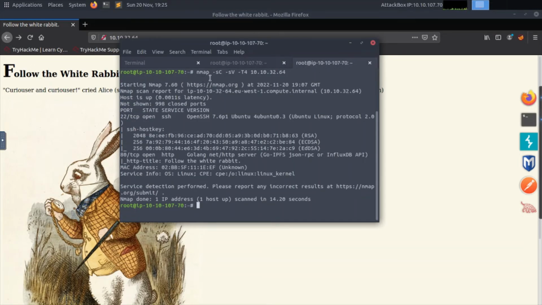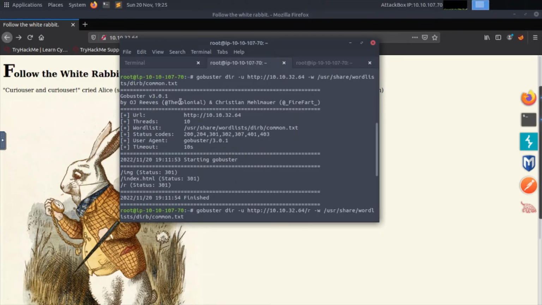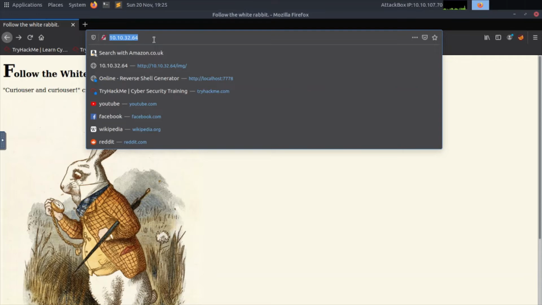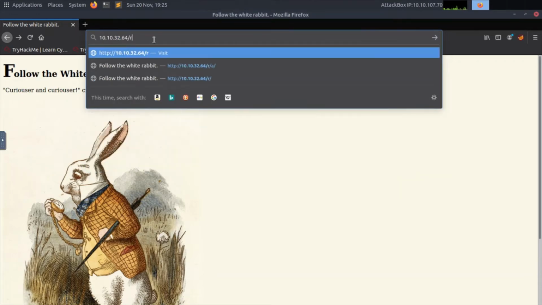Also ran nmap -sCV -T4 on the IP address, and it discovered port 22 is open, running SSH. Interesting. Port 80 is running an HTTP server, as we already saw. Now let's go and check out this Gobuster result as well. This /r there. Let's go and check out that directory, see if there's anything of interest.